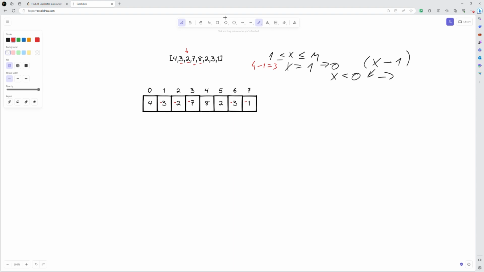Now we go to the number 2, and that number will match the index 1. But we now see that this number is negative. So we know that it's not our first time that we have encountered number 2, because this is our second time that we are checking the index 1. So in our result, we will place number 2 as the first element that has duplicates.